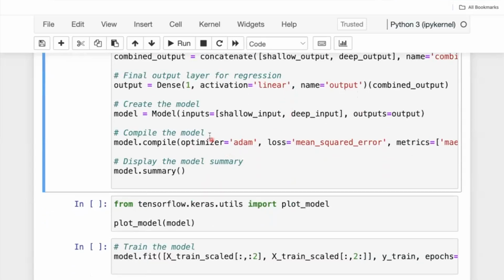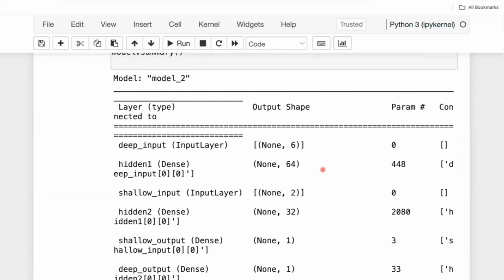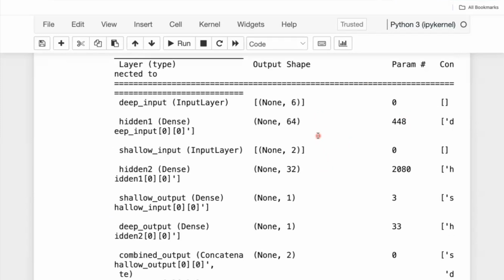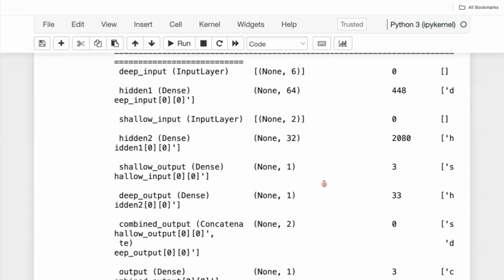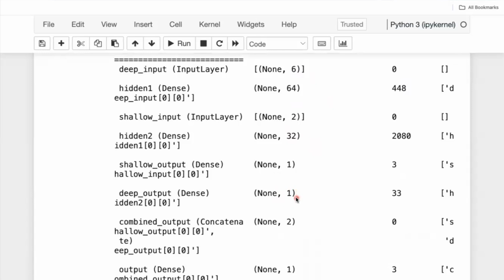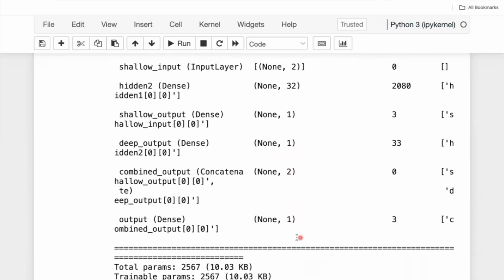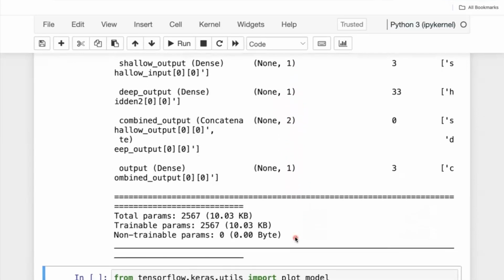Because now we can say that we have two inputs, the shallow input and the deep input, and one output, which is the output that we have here. So we are saying that we have two different types of inputs. And you can see that now we can even look at the number of parameters, which becomes even more interesting. We have the deep input and the transformations on that, and then the shallow output and the deep output. These are each of dimension 1. We combine them, so that will be dimension 2, and eventually we have a scalar, which is the final output.